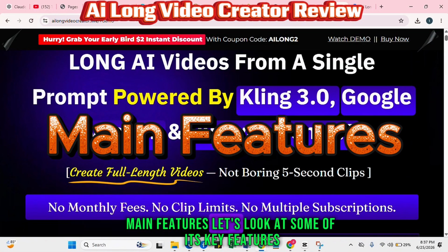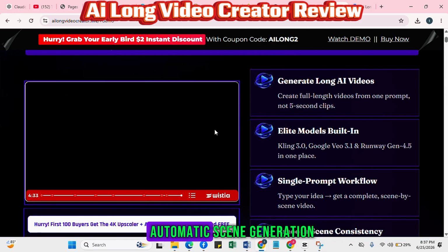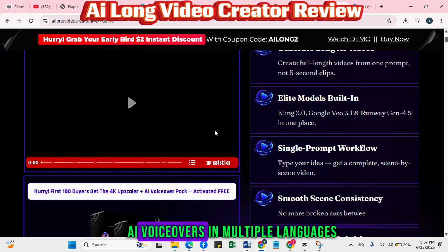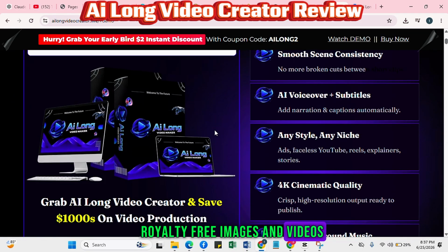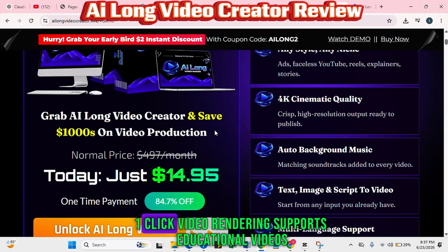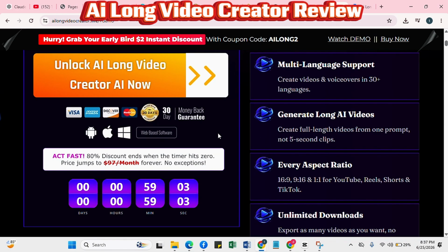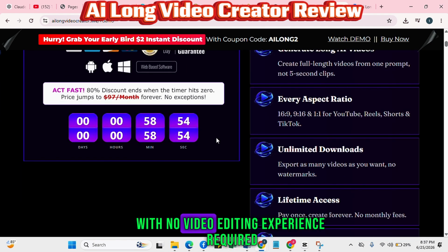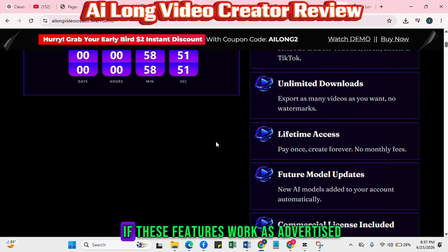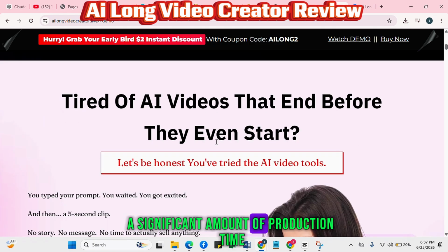Main features. Let's look at some of its key features. AI generates complete long-form video scripts, automatic scene generation, AI voiceovers in multiple languages, auto subtitles and captions, royalty-free images and videos, background music included, one-click video rendering. It supports educational videos, tutorials, product reviews, storytelling, documentaries, business presentations, and social media content, with a beginner-friendly interface and no video editing experience required. If these features work as advertised, this tool could save creators a significant amount of production time.